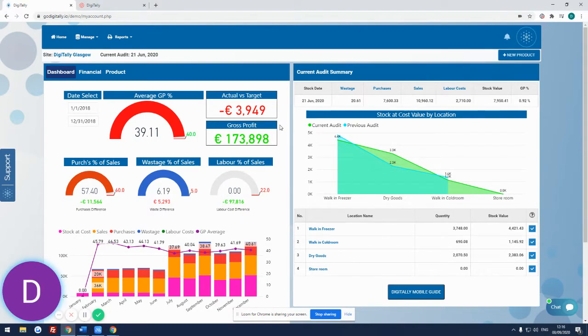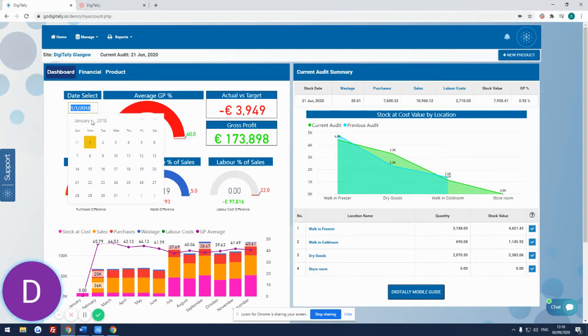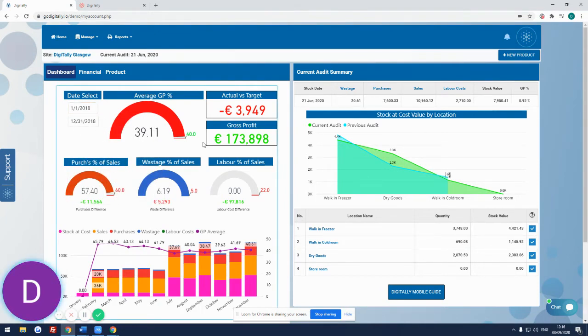So if we start over here with the gross profit graph, you can select the date period. In this example, we've set it over a 1 year period, but you can change that to 1 month, 3 months, 6 months, 12 months, whatever it needs to be. Generally, in a deli, we'll be looking at a gross profit target margin of roughly 50%. It could be up to 70, 75% in a restaurant.